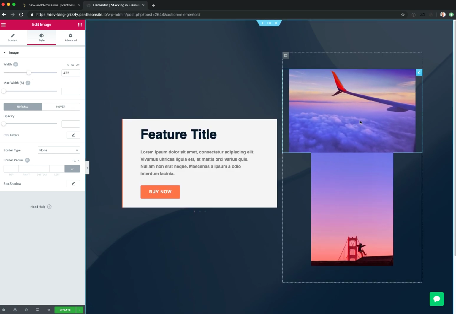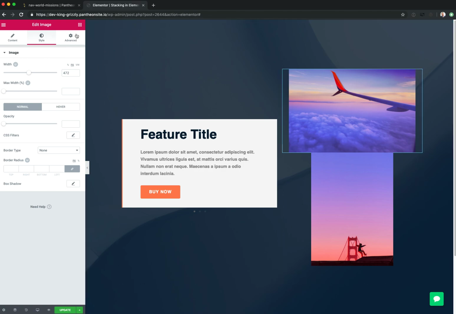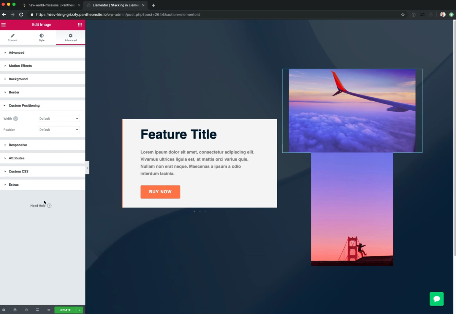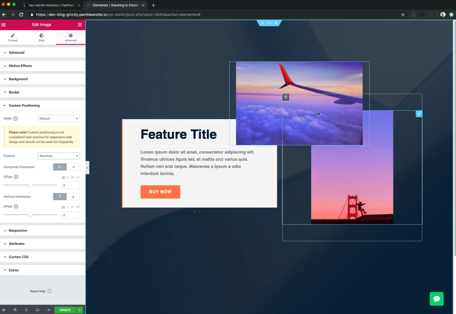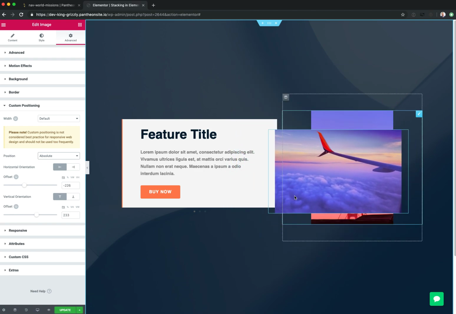Okay, that still doesn't look good. What are we going to do? Here's the secret. Absolute positioning. Click on an image. Click on advanced. Go to custom positioning. Under position, choose absolute. Now watch this crazy magic. I can just drag this wherever I want.